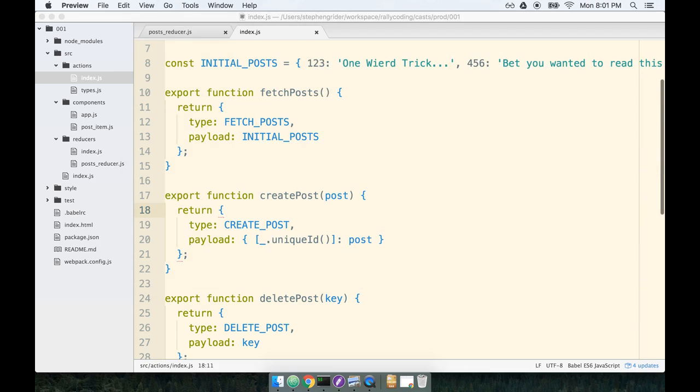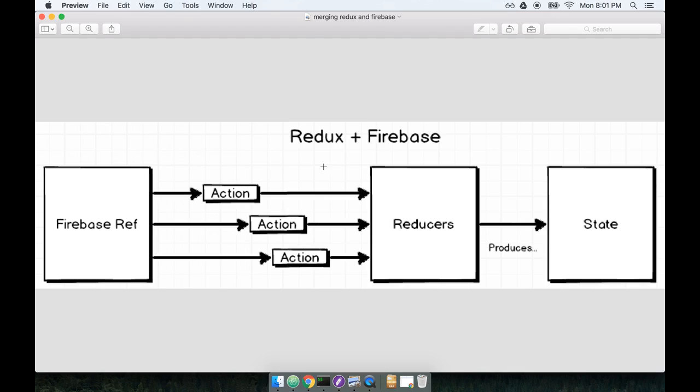So of course, we do have a good solution. Let's take a look at a diagram that's going to help explain it. This is how we're going to get the two libraries to work together. We're going to take our Firebase ref and stick it directly into an action creator. Then whenever the Firebase reference emits a value event, which means some new data has come across over the wire, we're going to turn it into an action and send it off to our reducers.